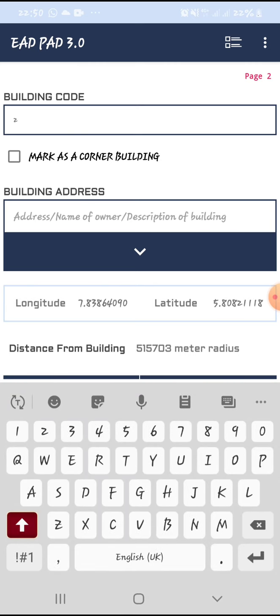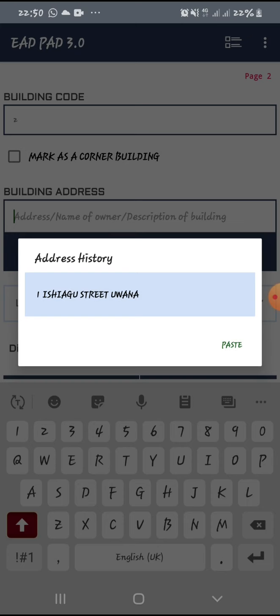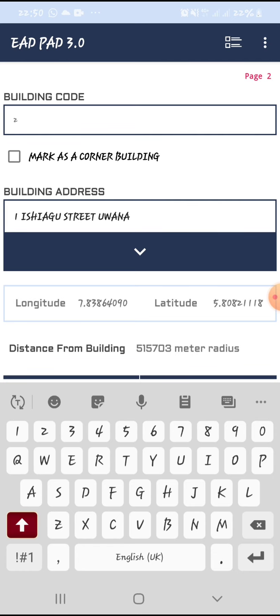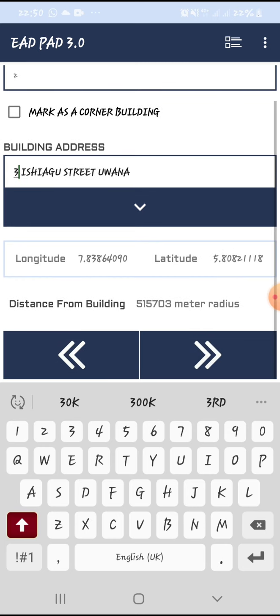I have the building address. Because we are still in Ishiagu Street, I will just click on this drop down. It gives me number 1 Ishiagu Street, Unwana. I click on it and I paste. Immediately I paste, don't forget that it might not be the same number again. So let's assume it is now number 3 Ishiagu Street, Unwana. You can see that the distance from the building has also changed.